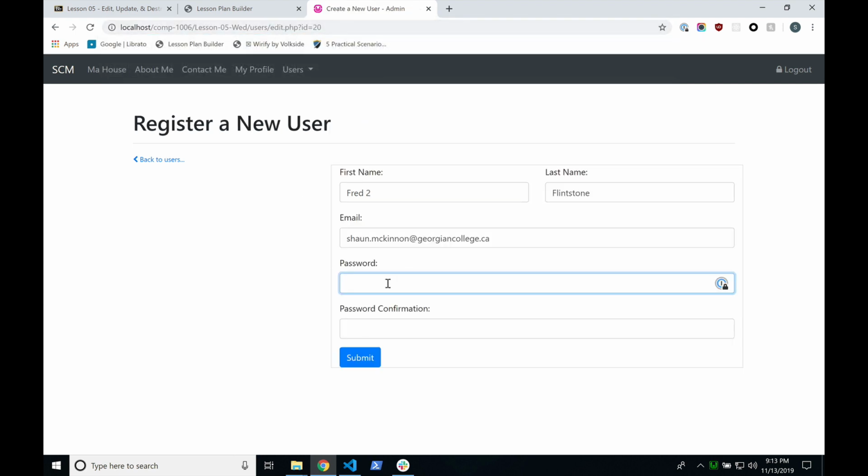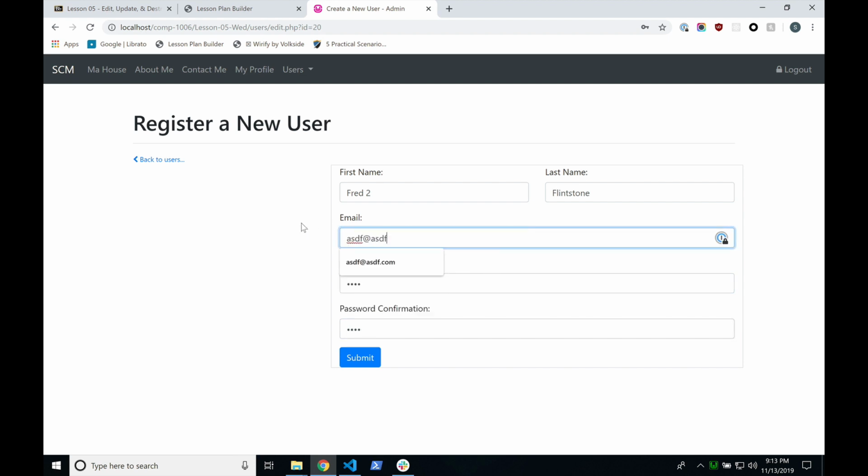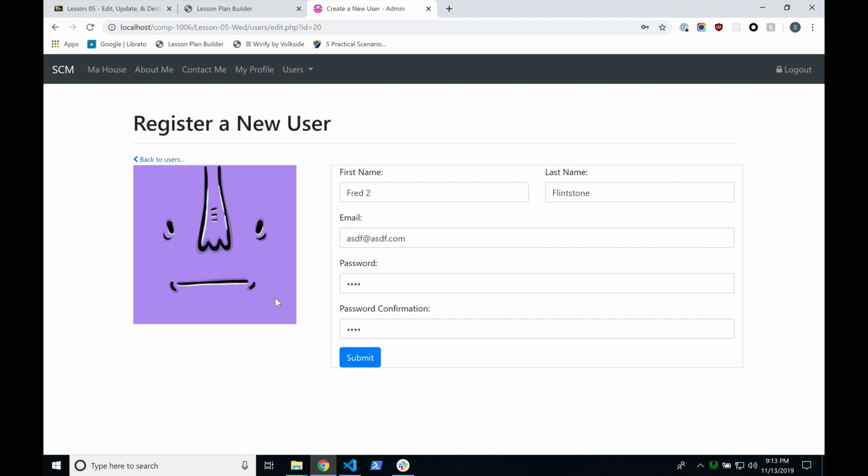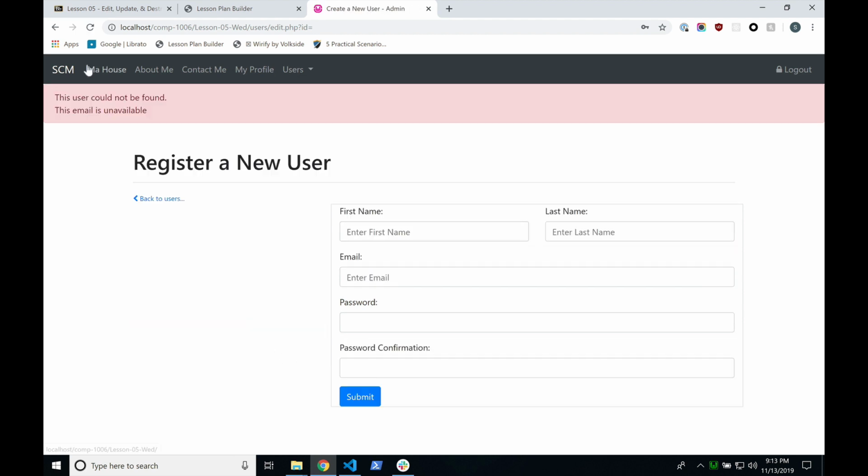All right, I'm going to enter in the password and I'm going to try to register a user that already exists, with an email address that already exists. So I'm not using my own, I'm using another user that's already in the system. If you don't know of another user in the system, open up phpMyAdmin, open the users table and go grab one. Going to click submit. User could not be found. So it wasn't able to find it based on our ID. And this email is unavailable, meaning that the email is taken. Now, the one that says the user could not be found shouldn't have happened. We should have definitely been able to find the user.